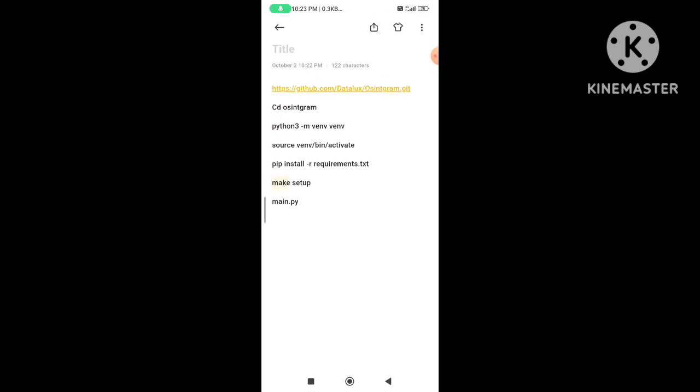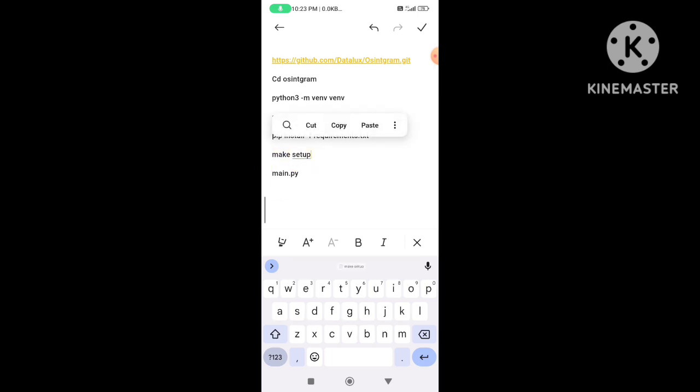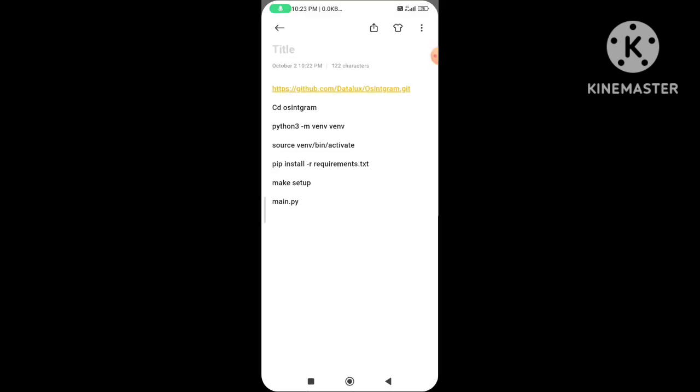After that, you have to copy this one and paste it here, and you have to make another Instagram account for this one. You have to make a separate Instagram account for this one. After making the separate Instagram account, you have to paste this one here, setup.py. After that, you have to set up the email or username and password.